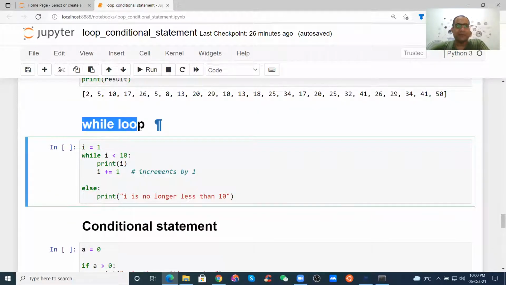Now we have a while loop. In a while loop, it will execute till the condition is true. When the condition is false, the while will exit. In this case, we first define i or j, whatever, equal to 1. Then while i is less than 10, print i. Then increment, this is i plus equal 1, that means i is equal i plus 1. That means this is the increment.